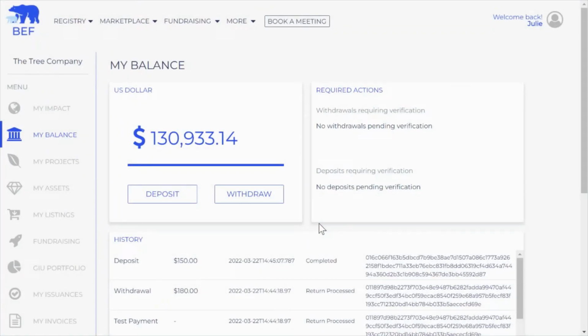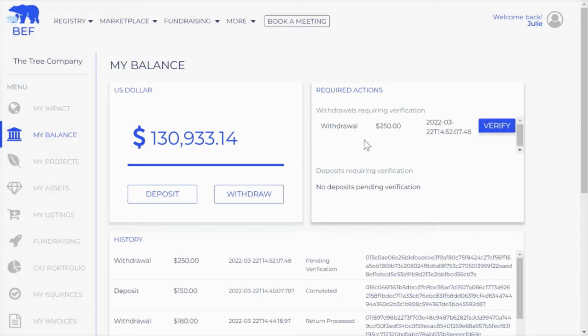Now that the withdrawal request has been submitted, we can see that our USD balance has decreased by $250. And any moment now, we'll see in the required action section a withdrawal which needs verification. And there you have it. We can see this withdrawal which needs to be verified. And every single withdrawal you ever do will always need to be verified.